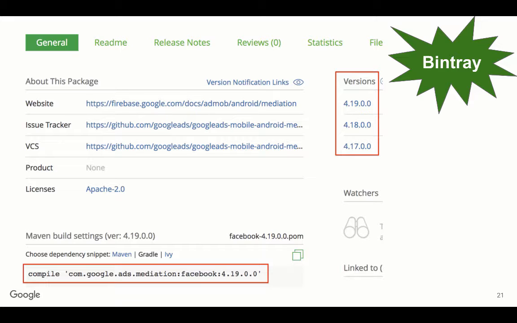With one line change in your gradle configuration shown at the bottom of the screen, you can add the Facebook adapter into your app. On the right-hand side, you can see that there are multiple versions of the adapter. We test the adapter against each new third-party ad network SDK release and create a new version of the adapter for each release. This guarantees that there's always an adapter library that's compatible with the third-party ad network SDK version you're using.